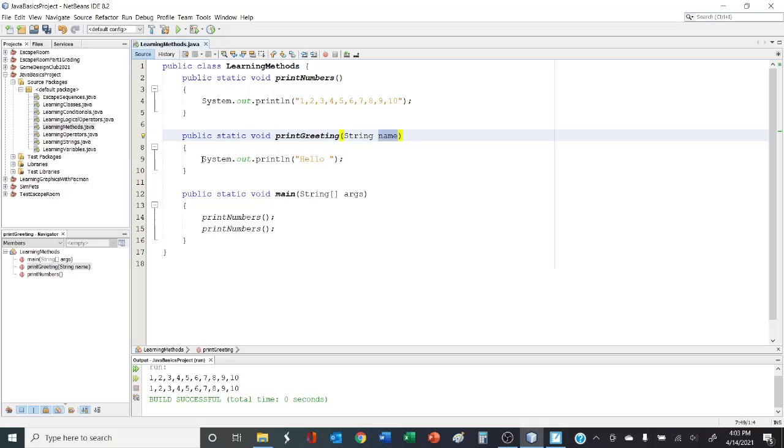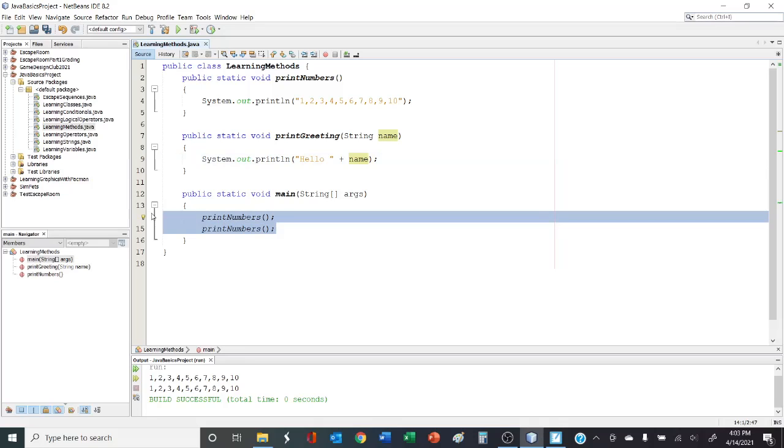What's the job of the method? Well, the job of the method is to print hello, followed by whatever name we tell it. So we're printing hello, space, and we concatenate it with name. Now, how do we call this method? Well, we no longer need to call printNumbers, so let's get rid of those. Now we want to call printGreeting.